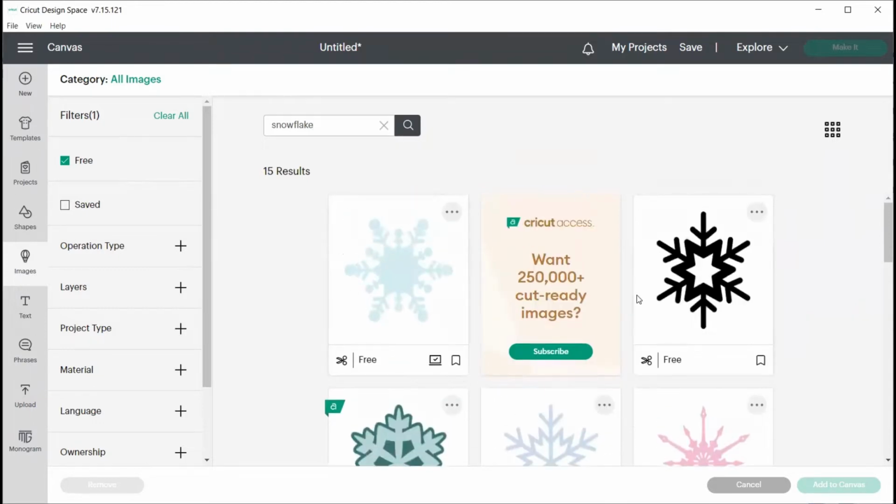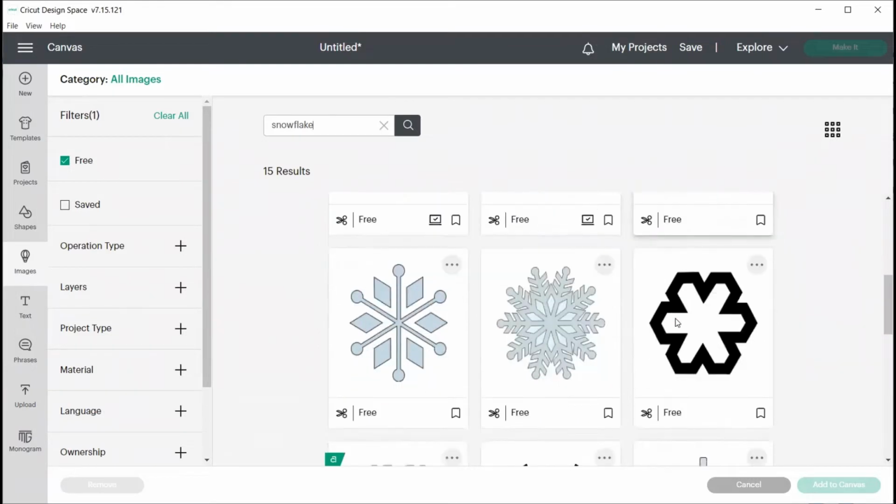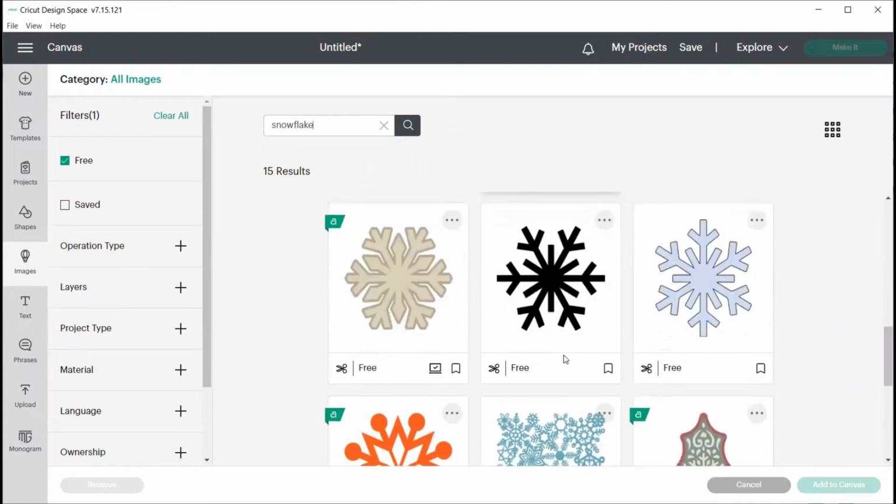Now these are free, right? And then there's free with an A. I do have access to Cricut Access. I am a subscriber, so that's why there's this A, but I'm going to try to pick one that's not like that one, like this one. This one's a great one. It's free. It's a cut file. That's what the little scissors means.